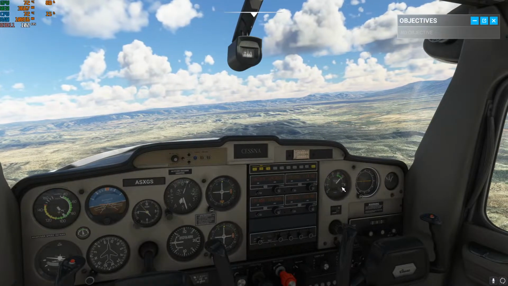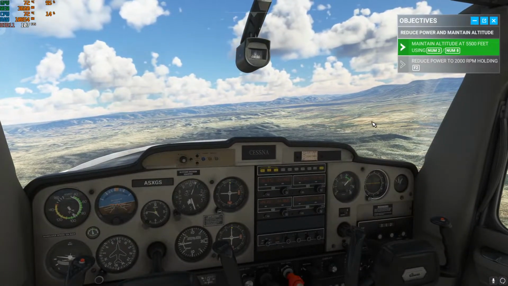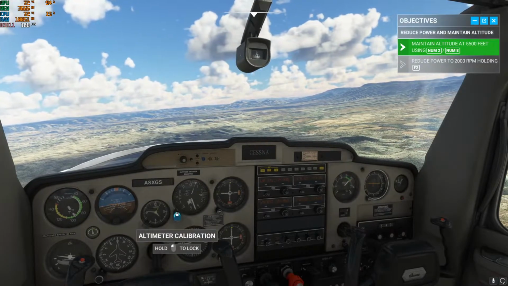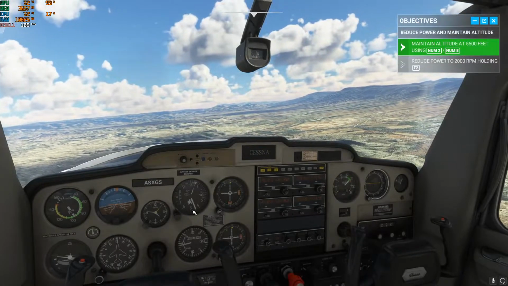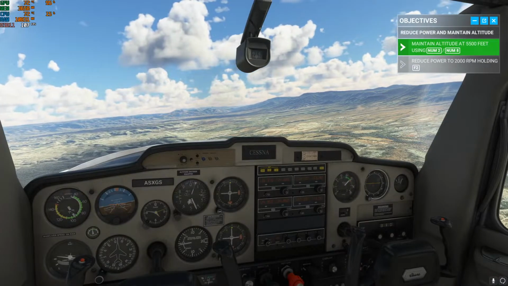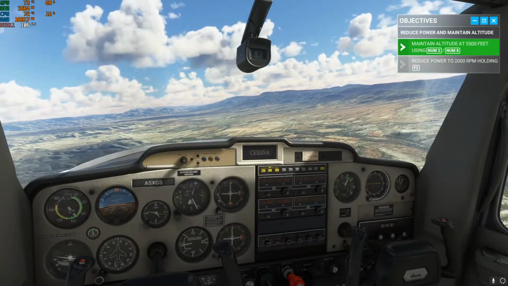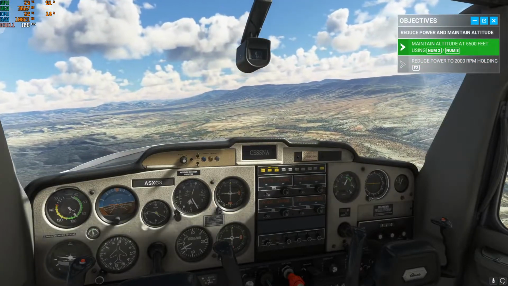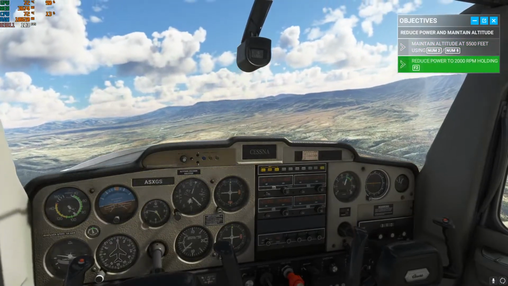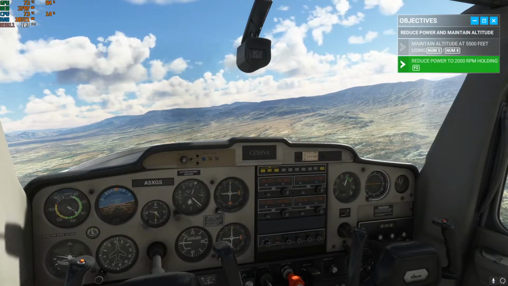Try to reduce power to 2,000 RPM while maintaining 5,500 feet. Go ahead, lower your RPM to 2,000 while maintaining 5,500 feet. That's okay.